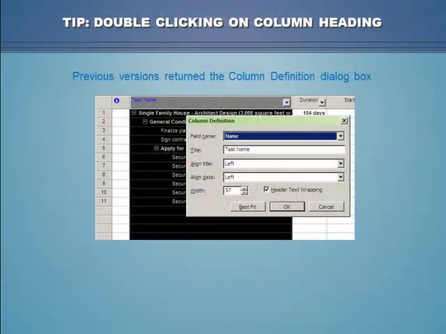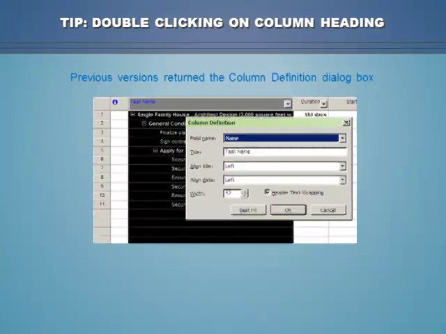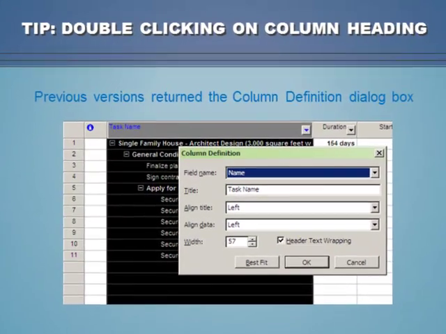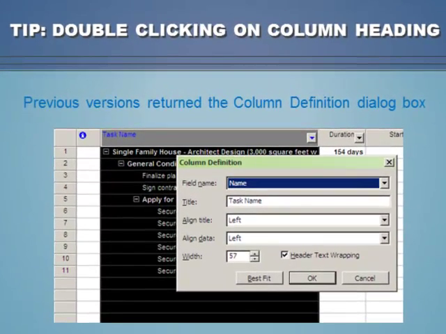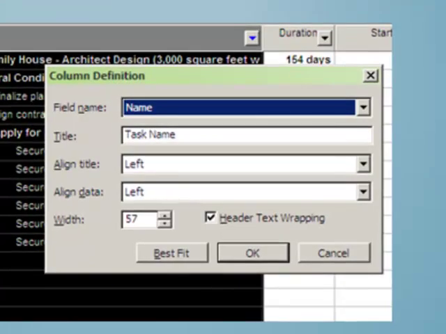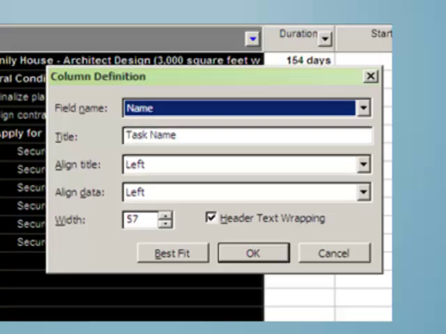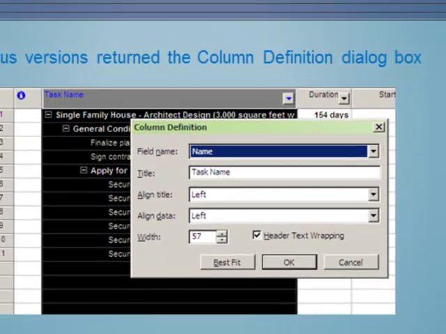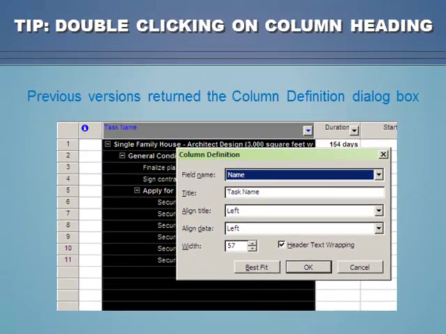For example, in prior versions, if you double-clicked on a column heading, what came up was the column definition dialog box. Here you could put in a proxy for a column name, or change the left and right alignment, or the column width. But for column headings, Project doesn't respond that way anymore with a double click. Thus, because of this inconsistency with respect to what it used to do, the best solution now is to start right-clicking.